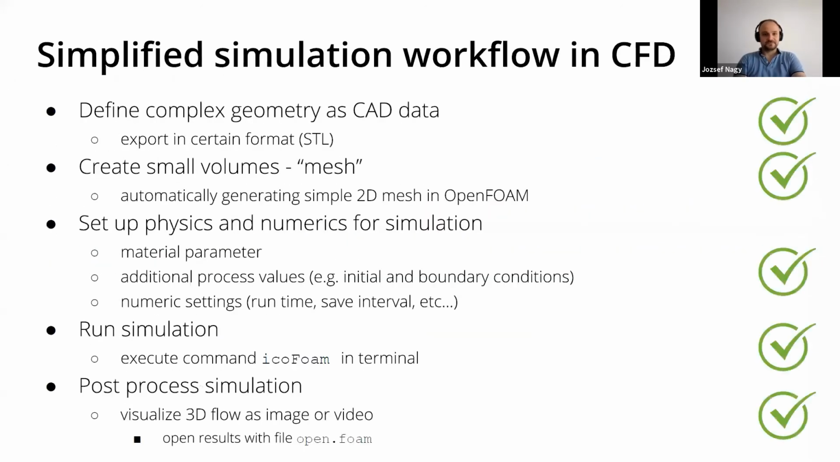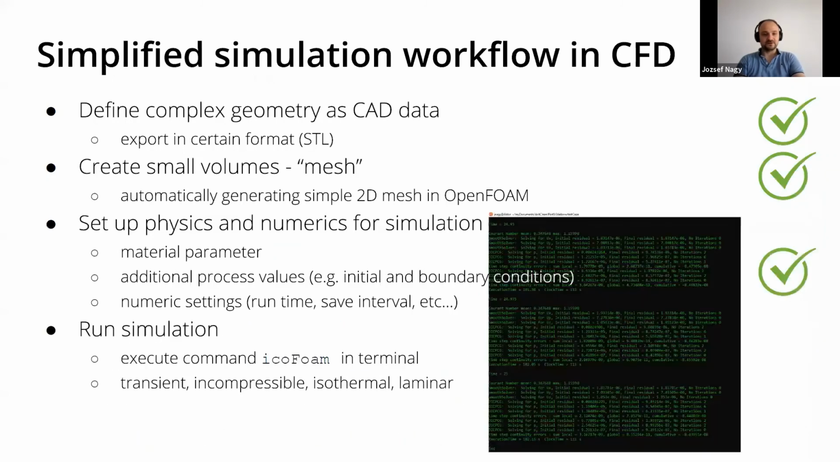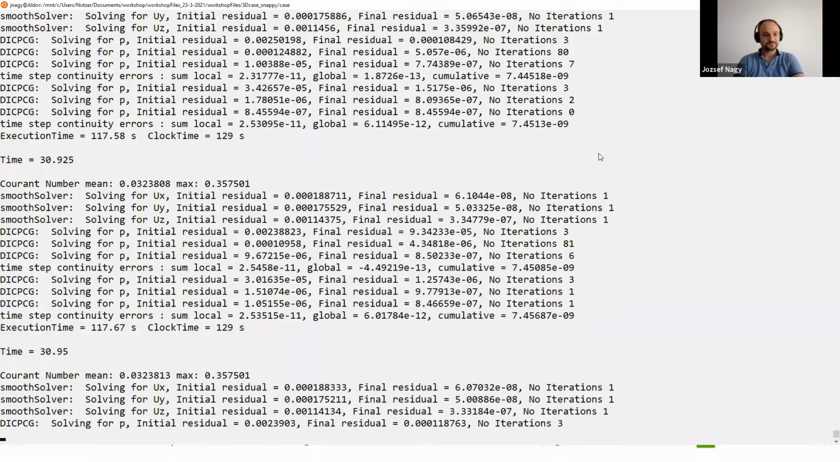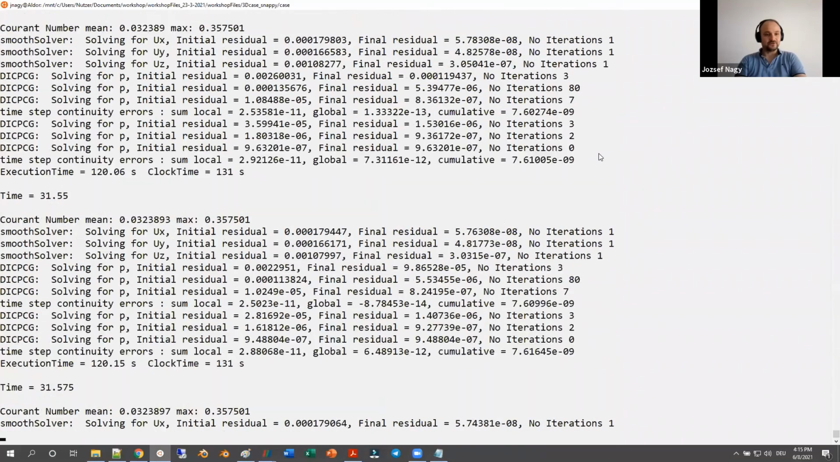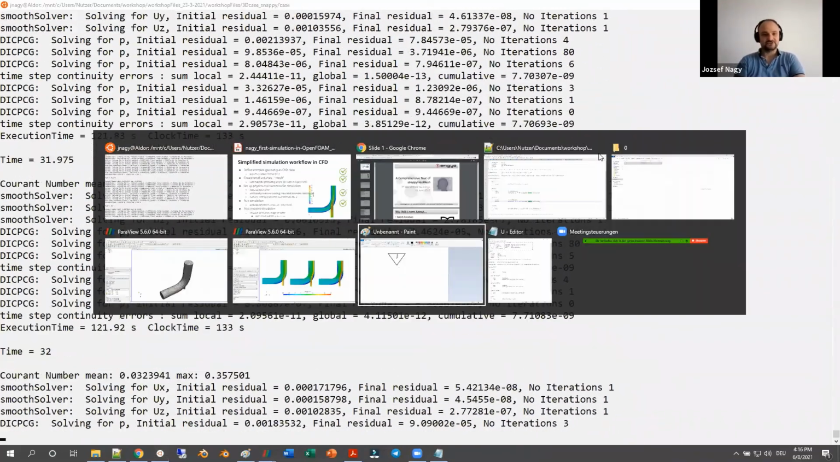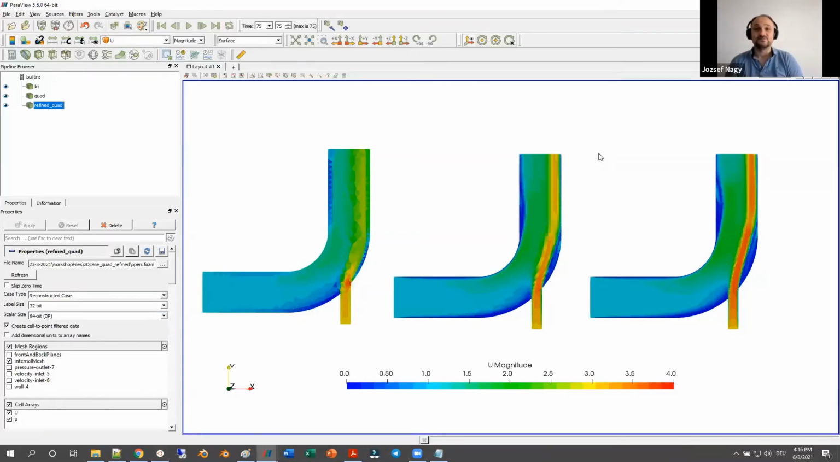Yeah, so that's really it. We are currently running the simulation. We are at 31 seconds. So actually we could load the simulation results, the 3D, and then just move it around in ParaView and visualize all the 4 simulation results.